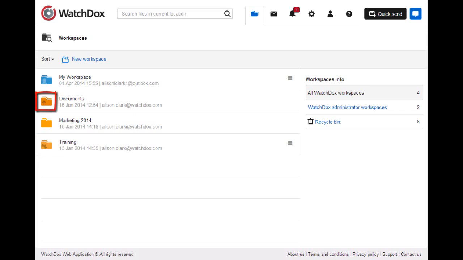Workspaces with this arrow icon indicate that you have contributor permissions, meaning that you have full access to all of the documents in the workspace, and you can also upload documents. If the workspace has no icon, then you are a visitor and only have the ability to view the documents. Your view within each workspace will vary based on the permissions granted by the workspace administrator.